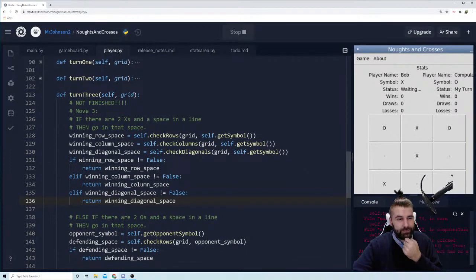Make sense? So we check to see whether there's a space we can go in that will win the game in each row. And if there is, then we'll go there. We then check the columns to see if there's a space that will win the game in each column. If there is, but there's not one in the rows, we'll go in the column. And then we'll check the diagonals last of all.